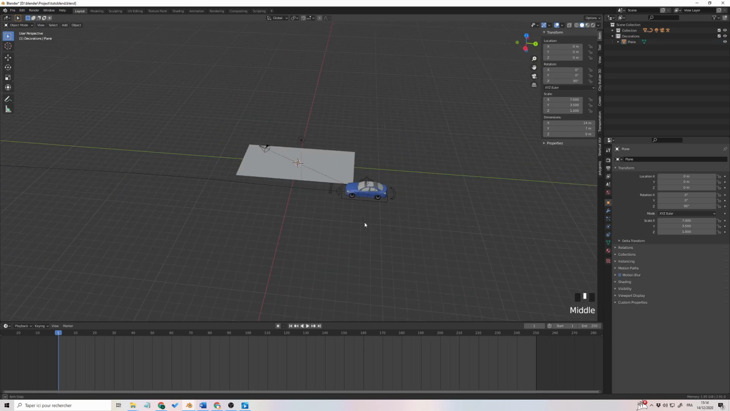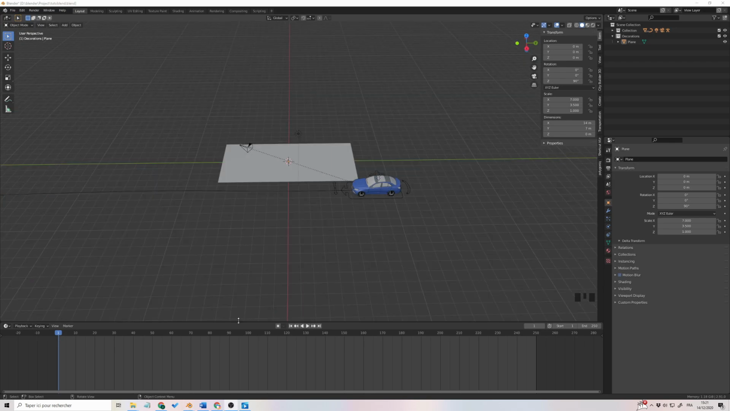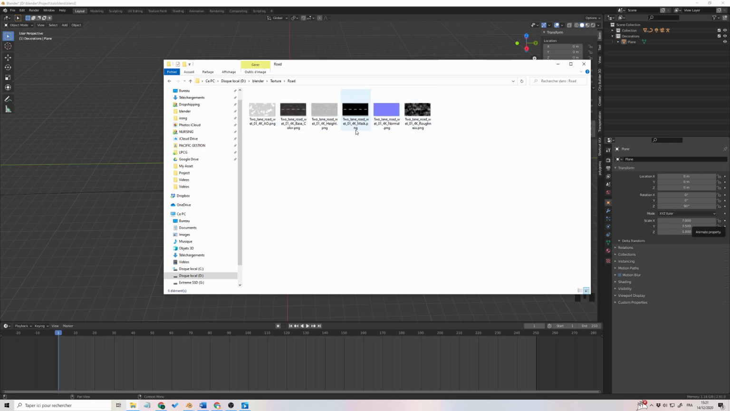Okay, now that we have our road, we are going to texture it. For the texture of the road, we will need some files. I will put the link to those files in the description. So here are the files that we will use for the road.